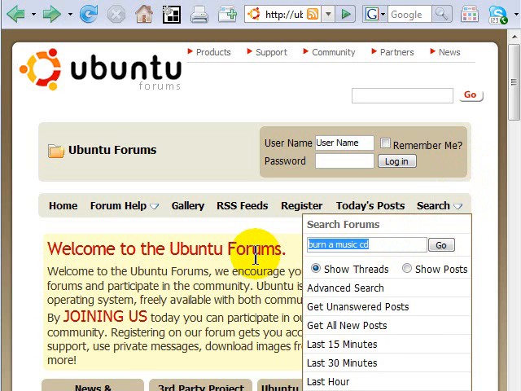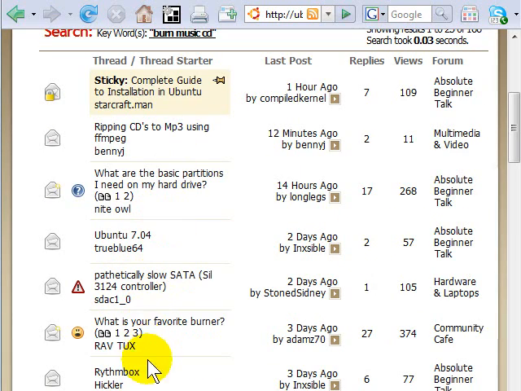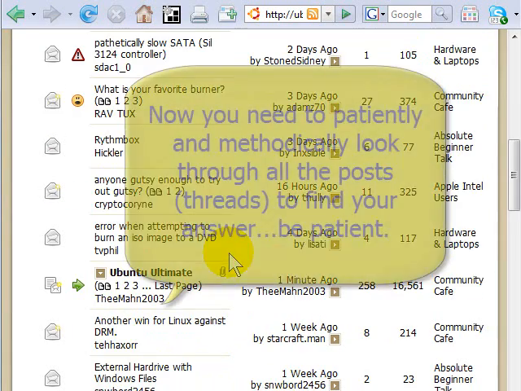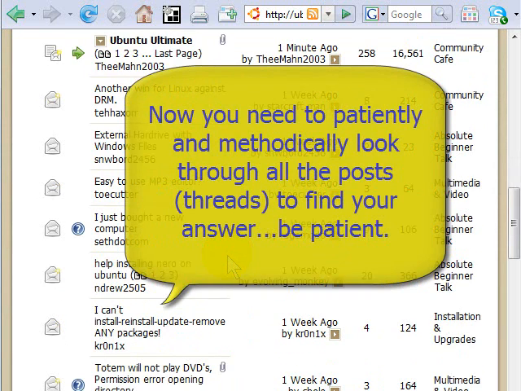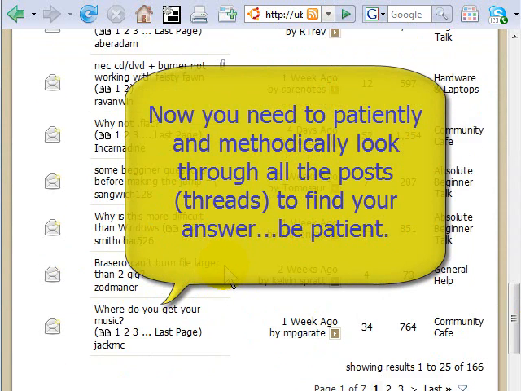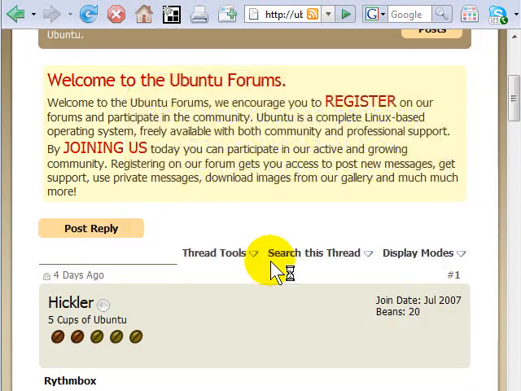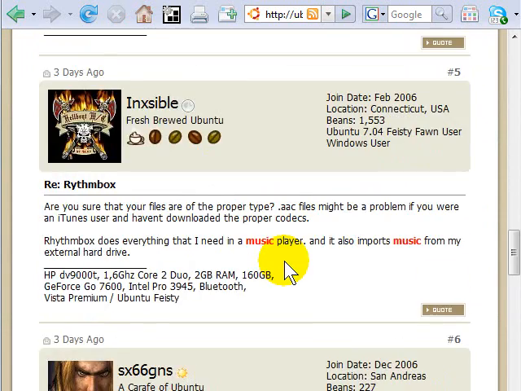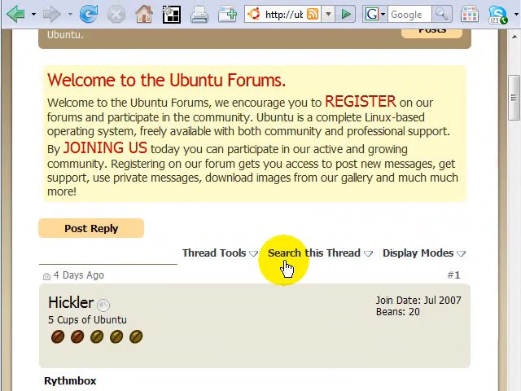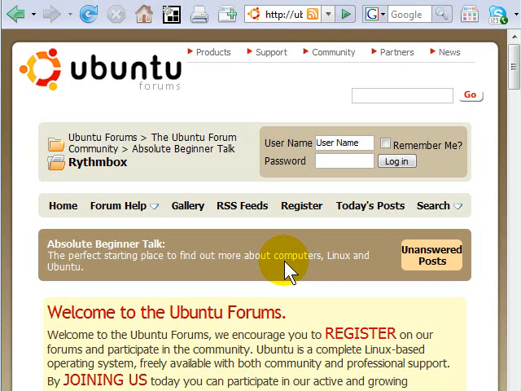And I'm going to type in burn music CD, put it in quotations, and that's going to force the forum search engine to look for those three words together. I find a bunch of topics that already include that phrase in it. So now it's up to me to go through and look at the titles of these topics and see if one jumps out at me. Rhythmbox here. Then I'll scroll down. But again, it takes a little bit of patience in searching, and it's always advised when you're at a forum to search first. Make sure your question isn't there before you ask your own question. So use the search box here.